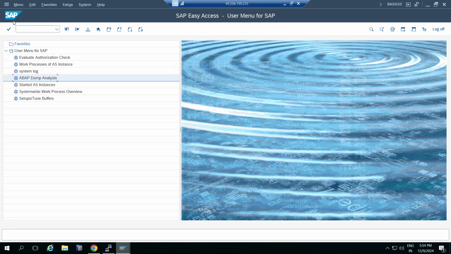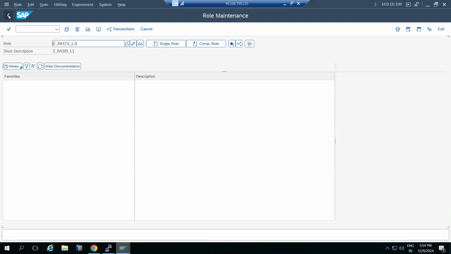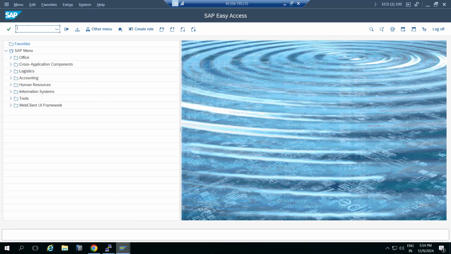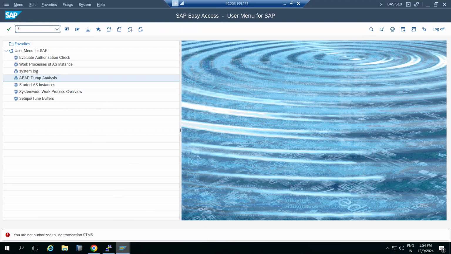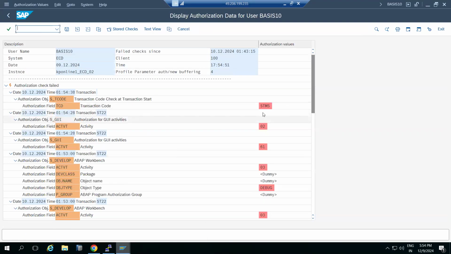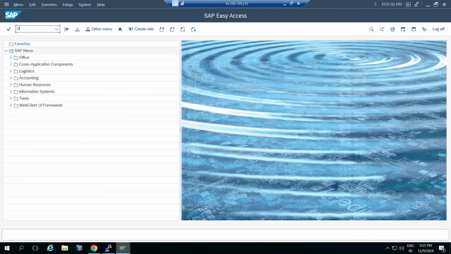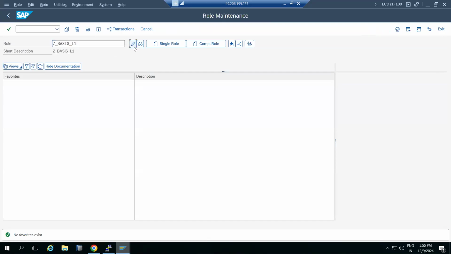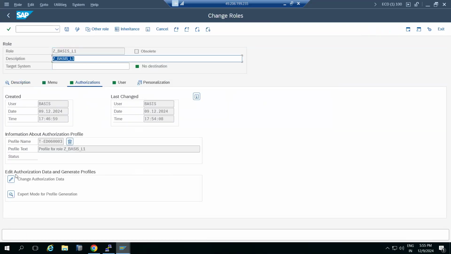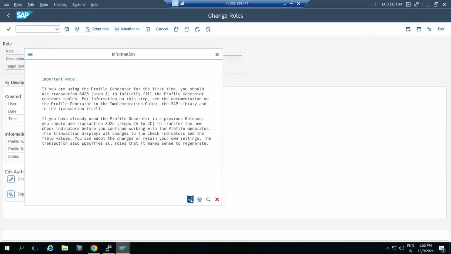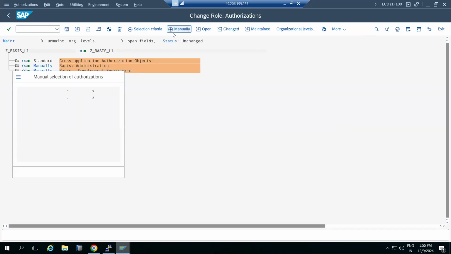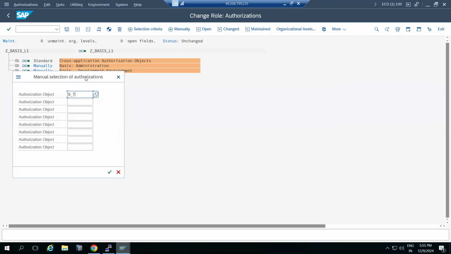But if you ask him to access the STMS, he is unable to access STMS because he is not authorized. Then you need to find out what is the STMS related authorization object. Otherwise, you will find out in the SU53. If you go to the SU53, you will find out the STMS related authorization object is S_TCODE. S_TCODE. Then again, you need to go to the PFCG, either in the same role, you need to assign the S_TCODE. Just go here, again add manually, then S_TCODE.